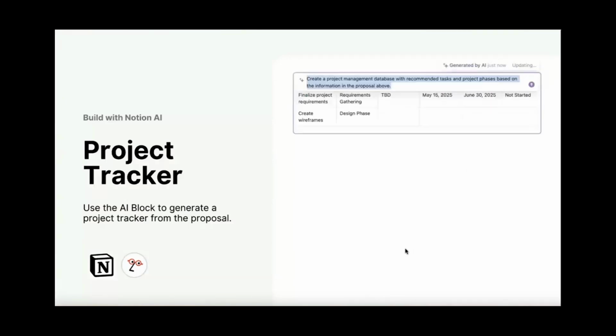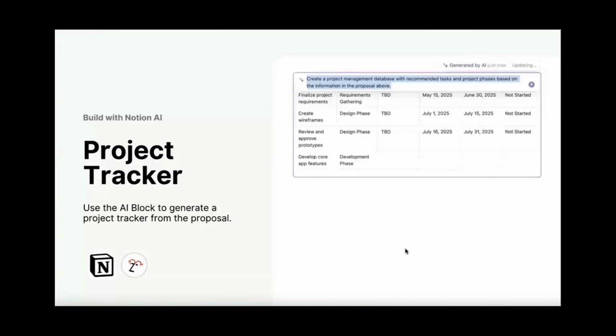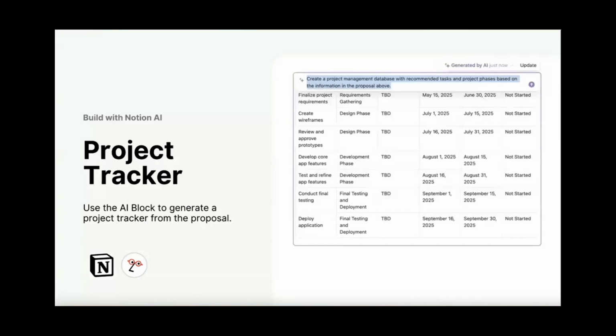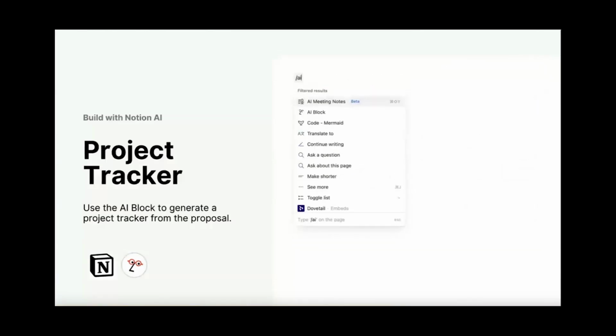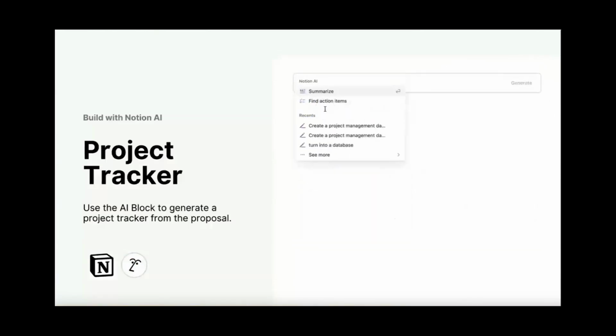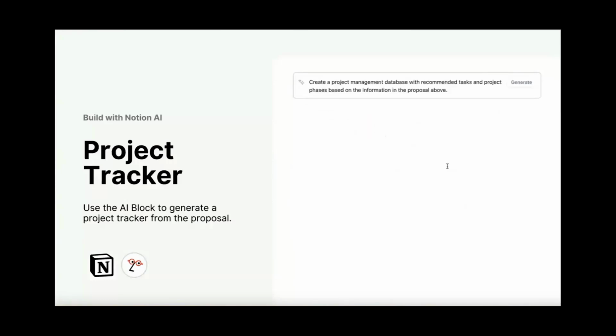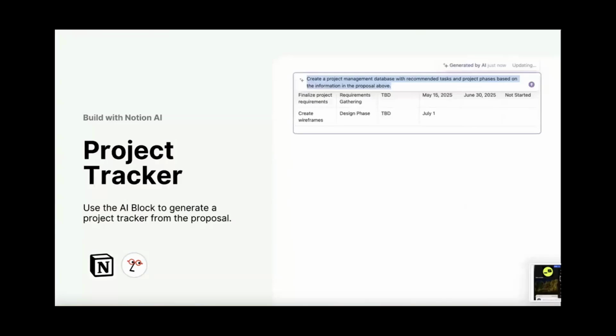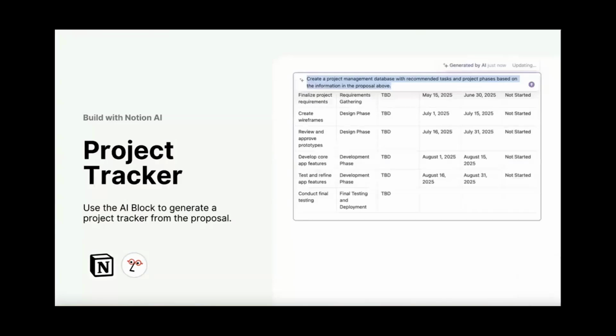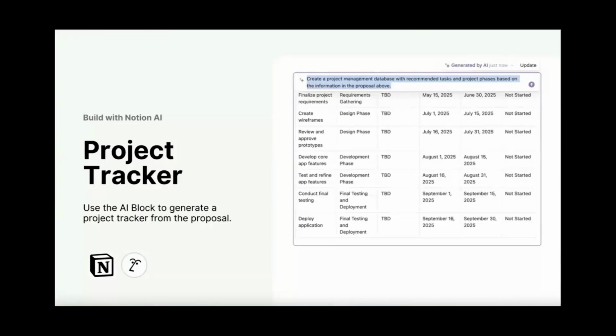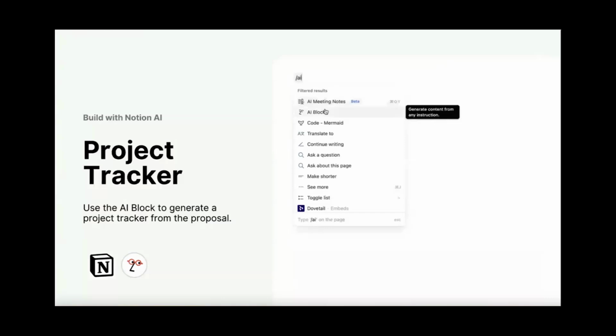So create a project management database, and you can actually add in here, guys, if you want a specific person to be tagged. Now, the thing here that I do want to mention is that currently Notion AI, when you're using the AI block, let me just reframe that, cannot actually create a database, but it can create a table. So once it creates the table, you can just turn it into a database by clicking the six dots and then turn it into a database.